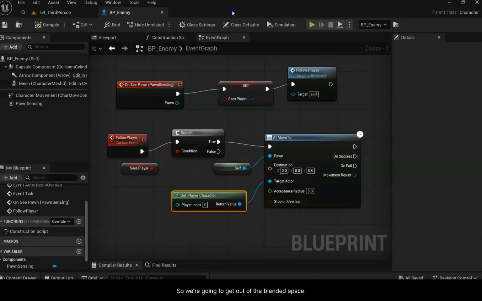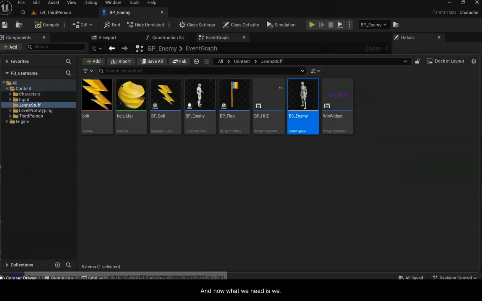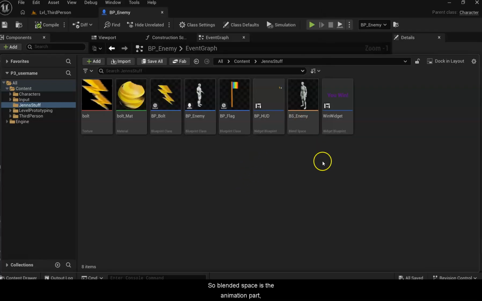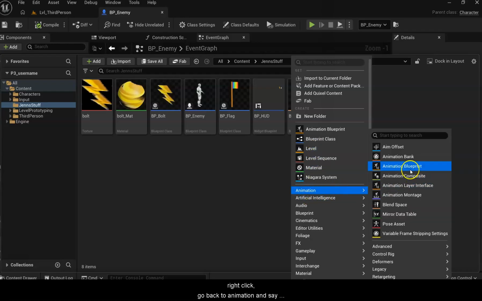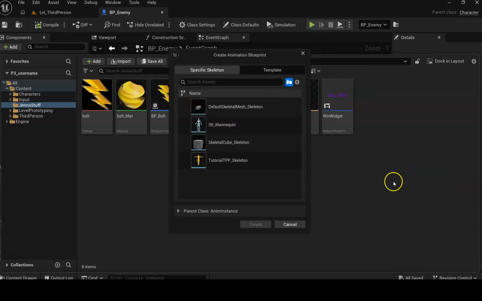So we're going to get out of the blend space. And now what we need is, so blend space is the animation part, but we actually need a blueprint for the actual animation. So we're going to right click, get in our content drawer, right click, go back to animation and say animation blueprint.